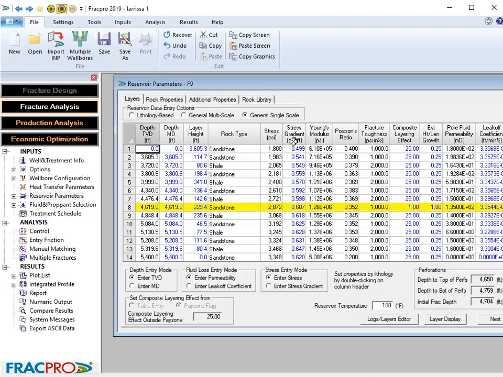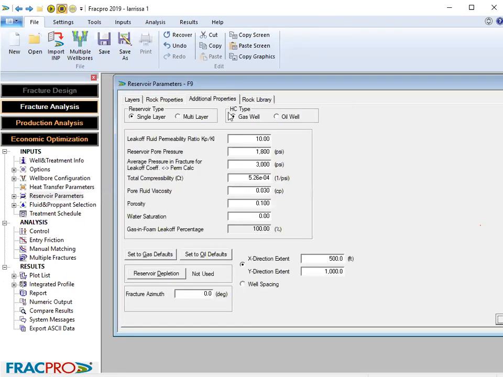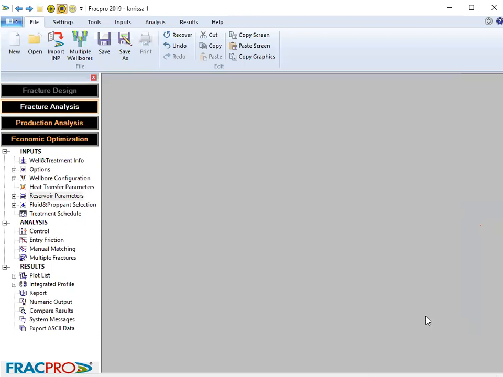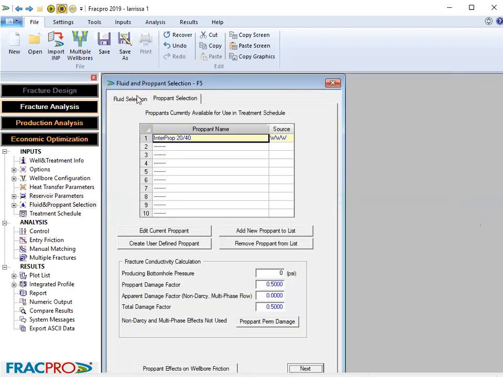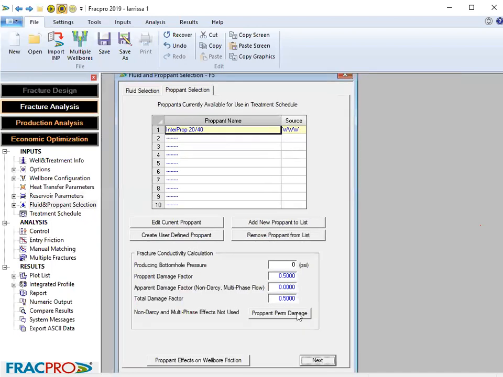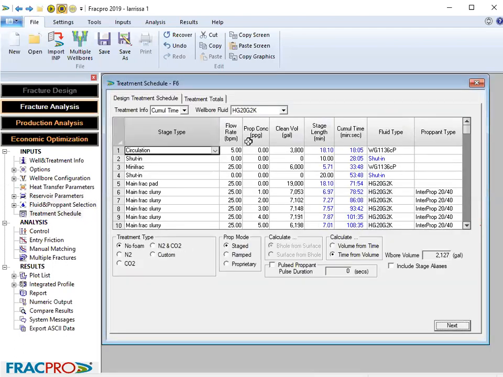All right. So from layer, we talked of rock properties, which we have indicated, and all of this is by default. Additional properties, you have to indicate this, because if you don't put the pore pressure, the system will not do the calculation. All right, from there we take next. Then we have our fluid also and our proppant, the same as what we have in the other case. And then we have our schedule, which is the same.